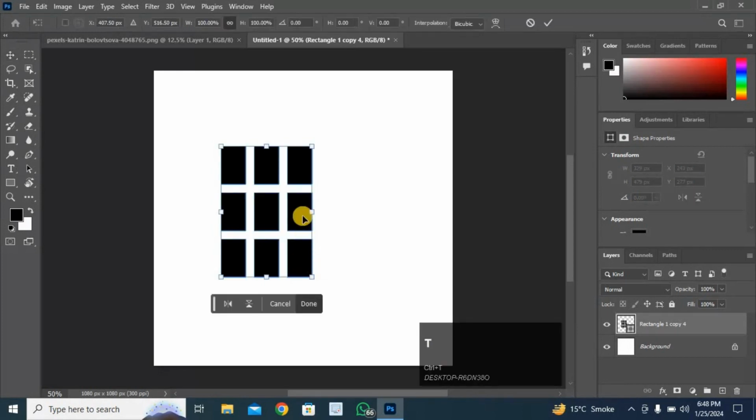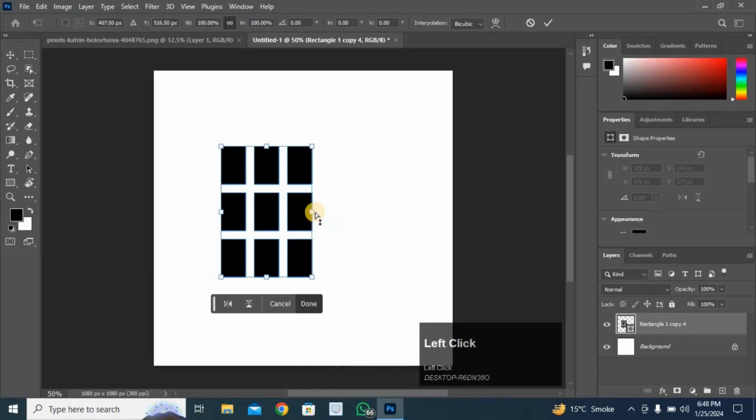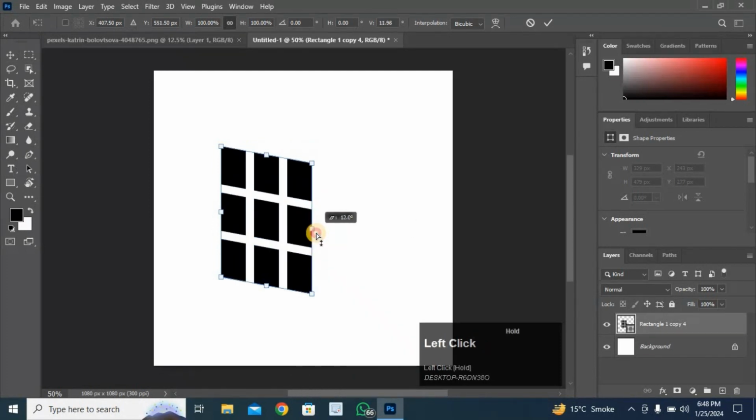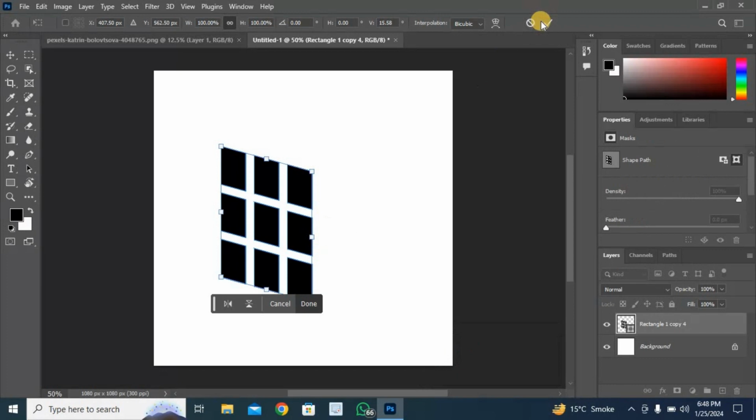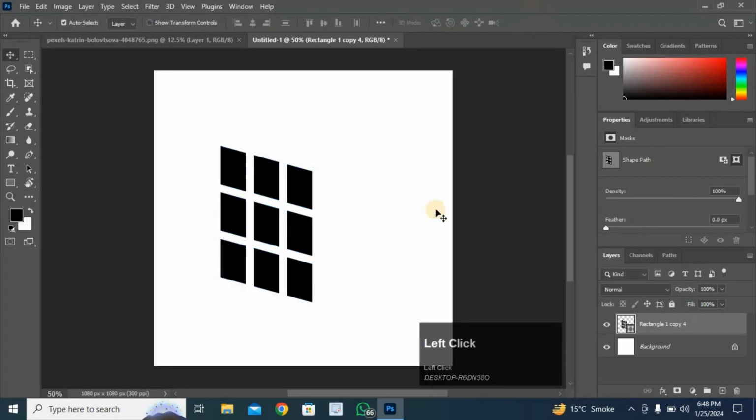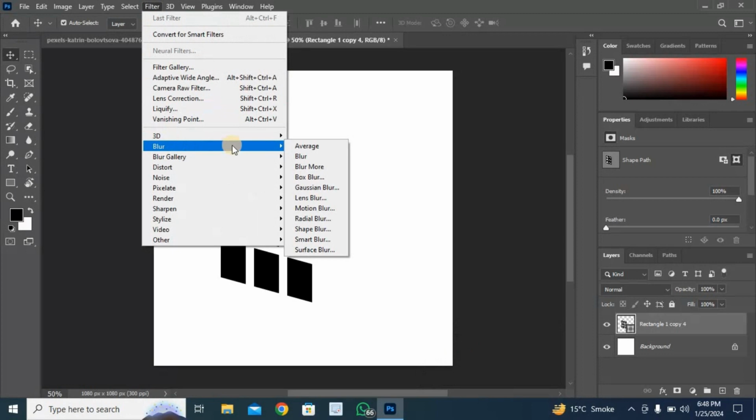Press Ctrl+T to transform the layer and select perspective and adjust following this process. Go to Filter on menu bar and click on Blur, then select Gaussian Blur.